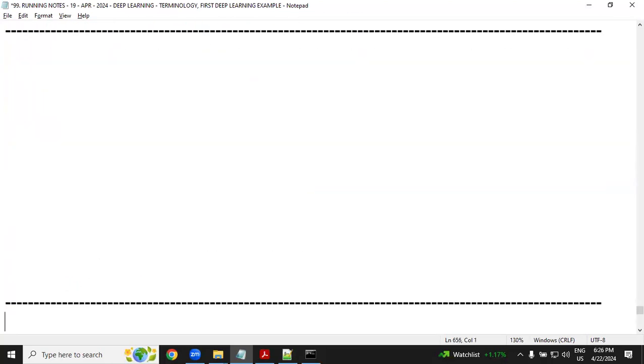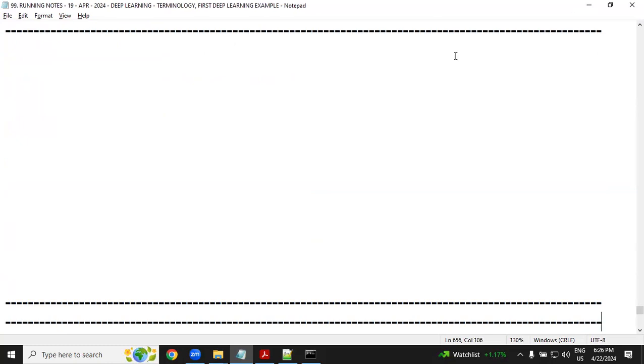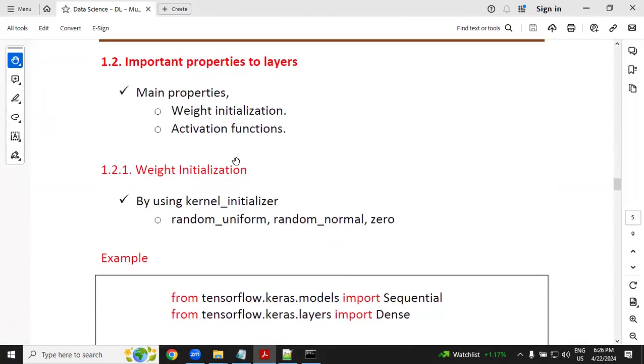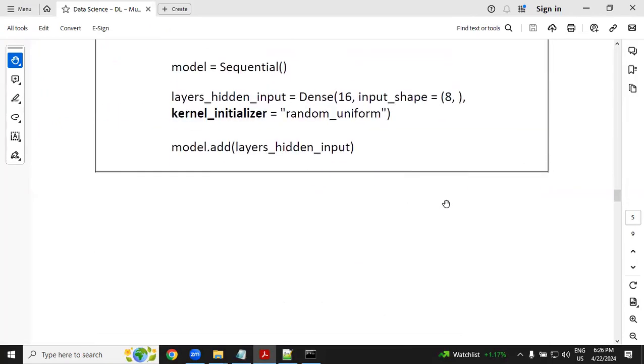Further questions I can clarify, but first of all, let me continue. Yeah, we have done all of these, and even weights initialization. The next one is what exactly? Activation function.